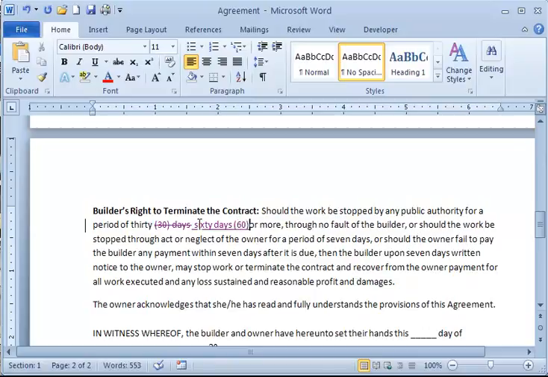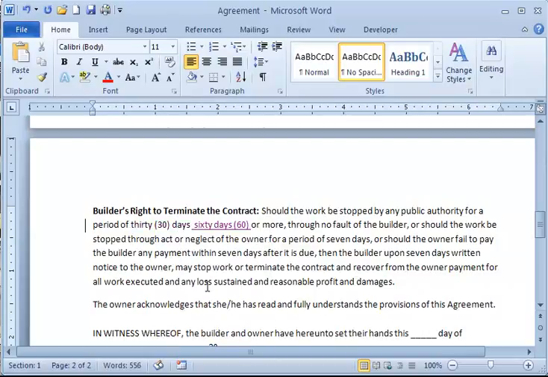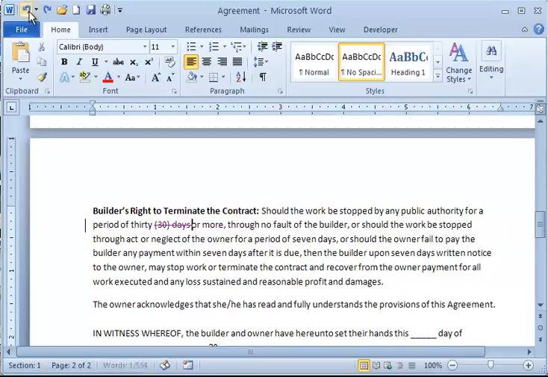I can see I've done something wrong already. It's 30 right here. It should be deleted. So delete that out. I don't know if I can reject that deletion on that one. Nope. I'm going to undo this. Okay, now we'll select the 30 and 30 and delete that, and then insert 60 days.